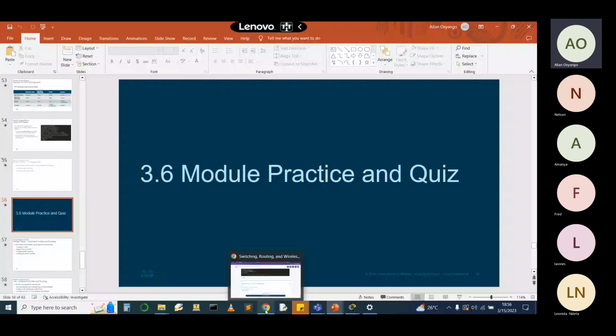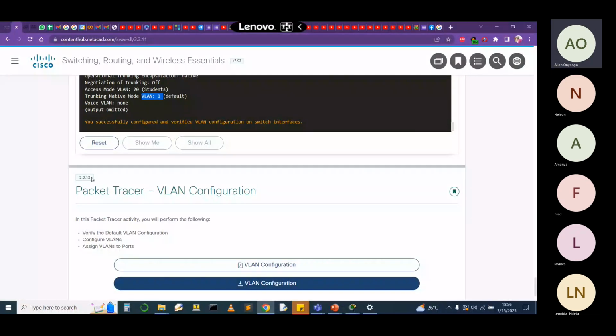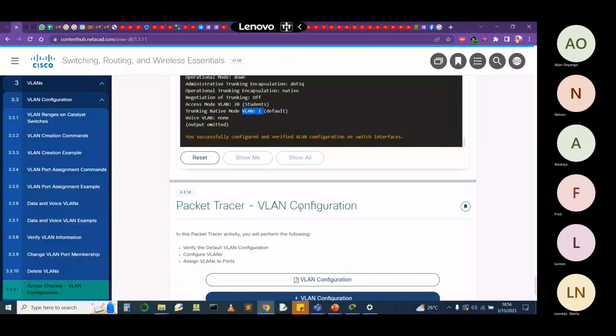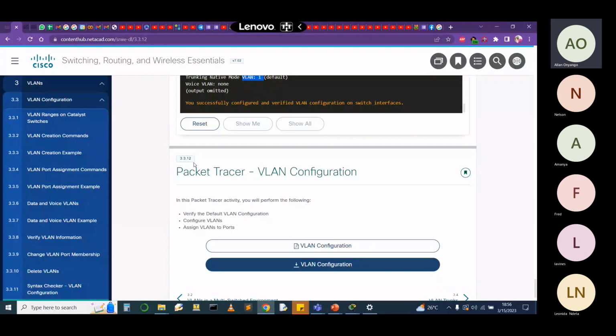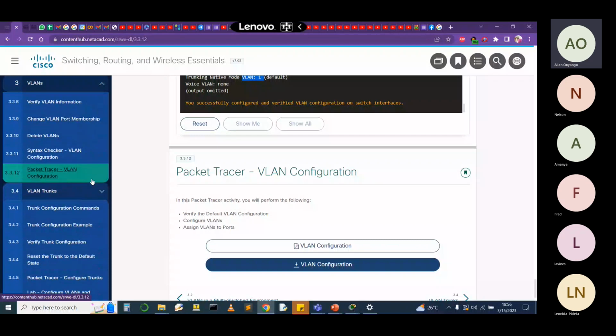The first assignment, you can start with the syntax checker 3.3.11, please note that down. Then for the syntax checker, you can do a packet tracer on 3.3.12 to continue practicing. Then to configure trunks is 3.4.5. The other assignment can work for itself to practice as well. And the last one is 3.6.1.